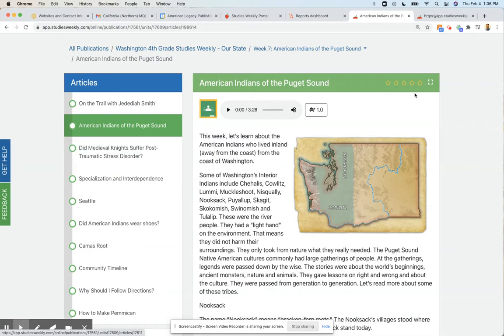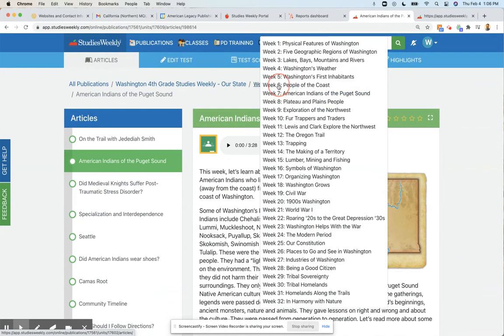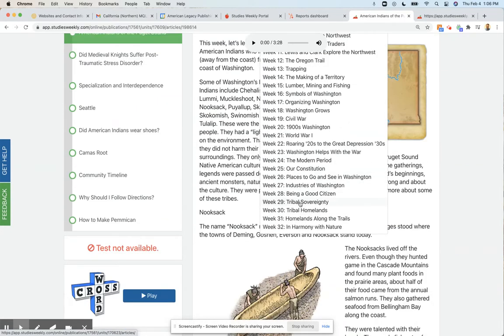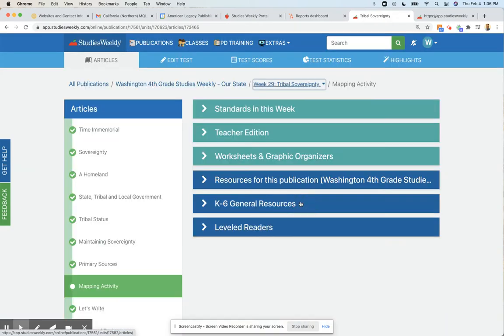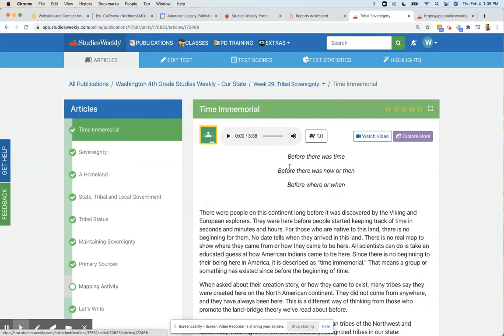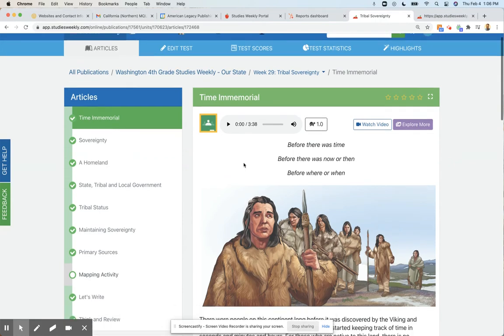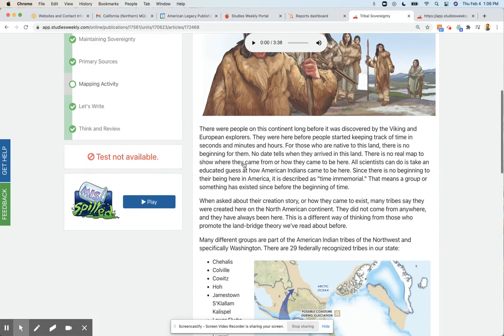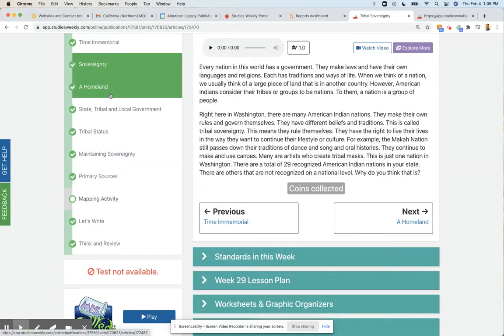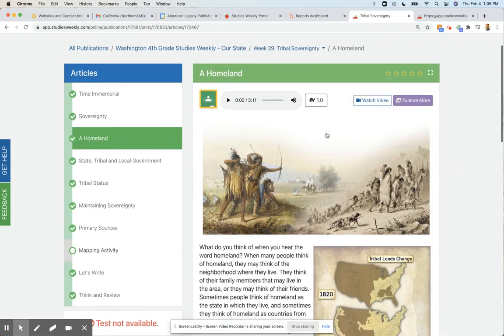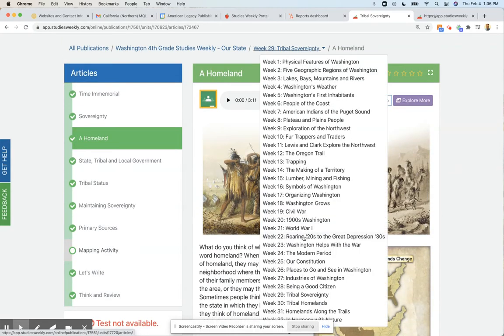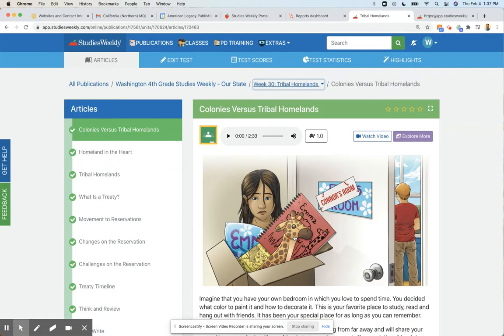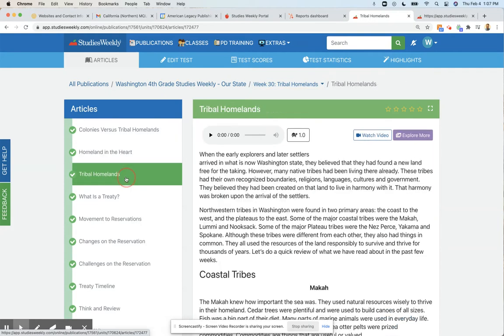And then if you go even further down, I think it's starting in week number 29, it actually talks about time immemorial. And then there are different articles that go along with that particular weekly unit. That's on tribal sovereignty. You can go into week 30 on tribal homelands. And then there's going to be a bunch of different articles there.